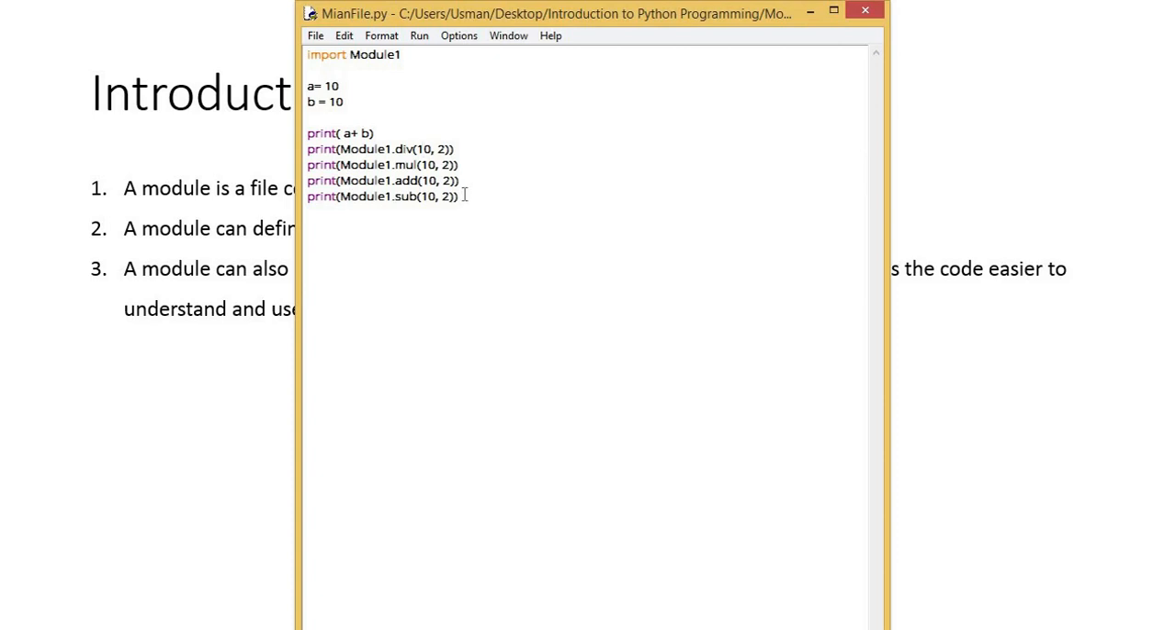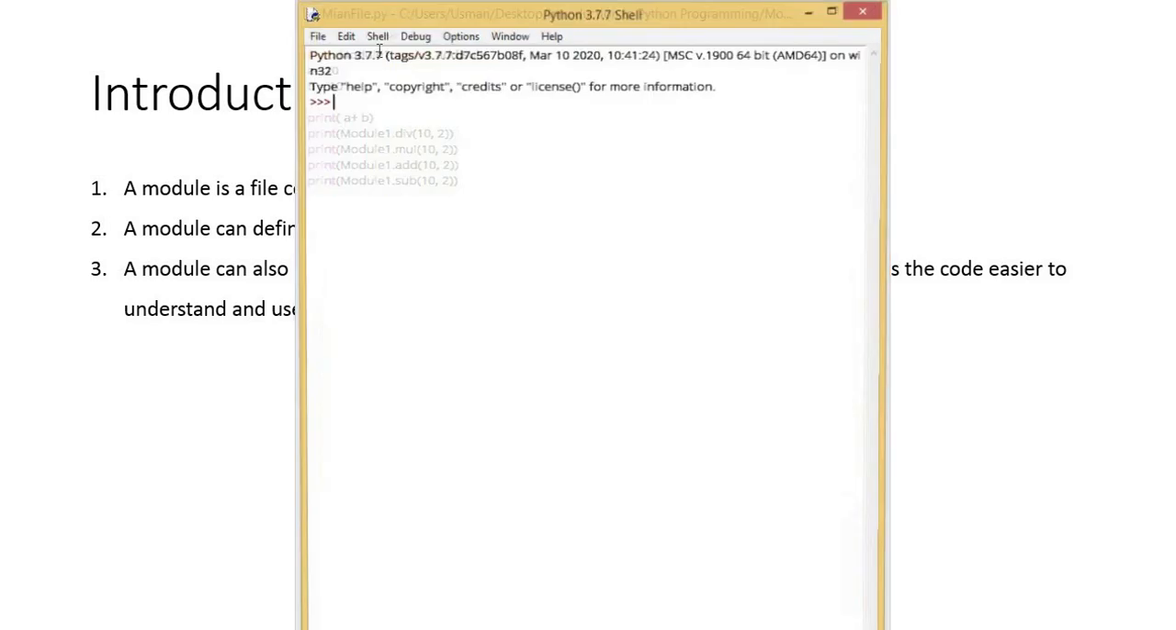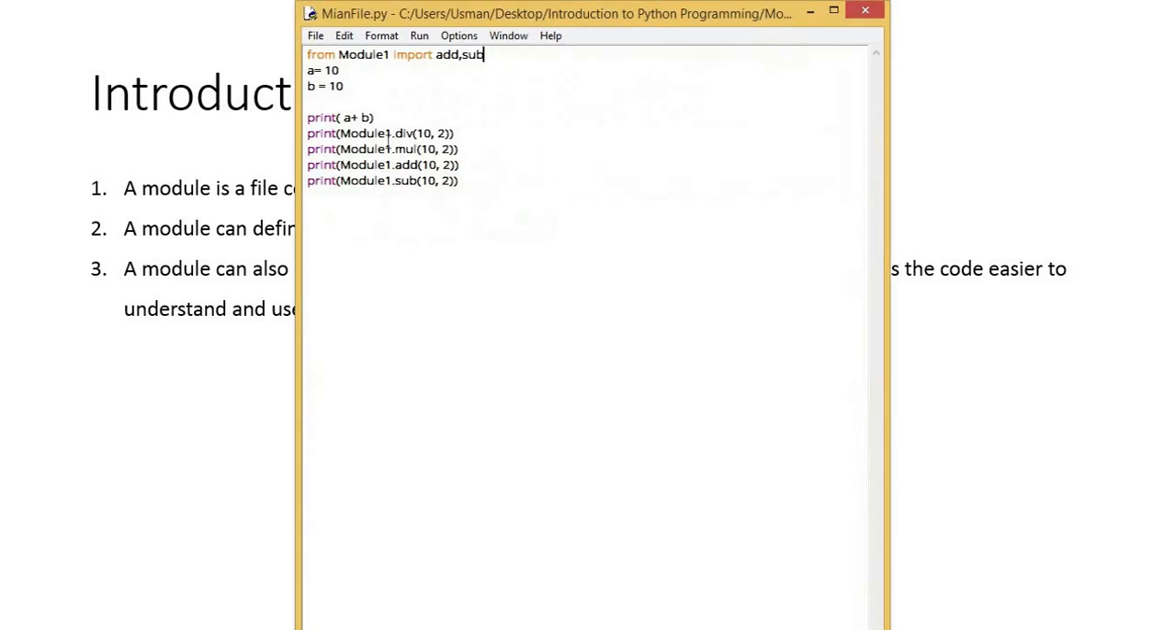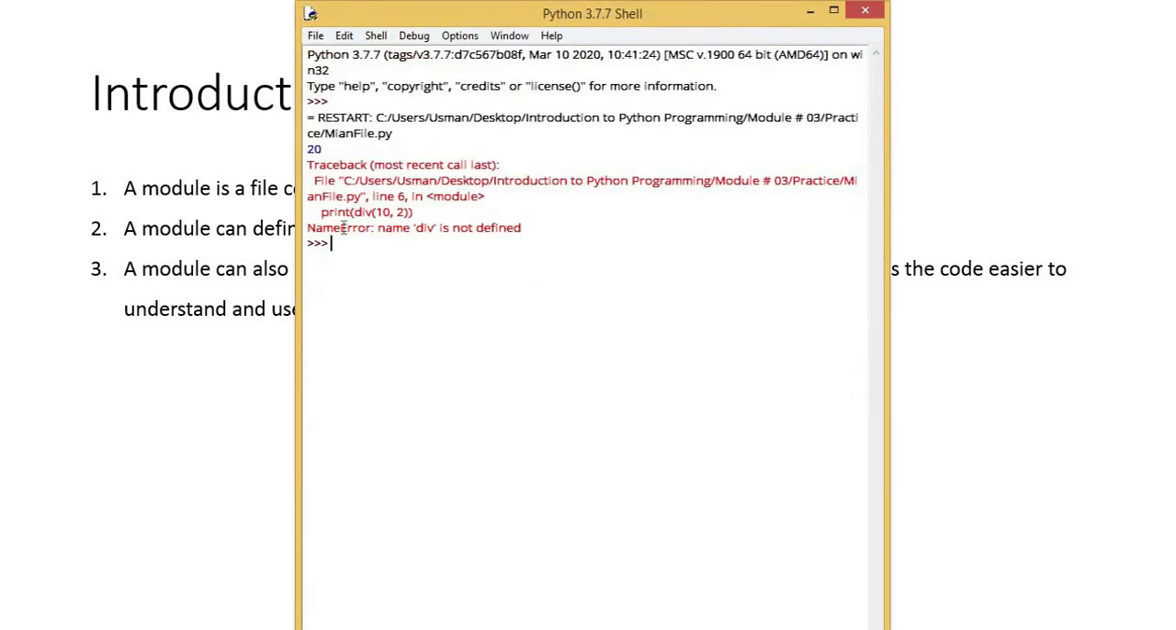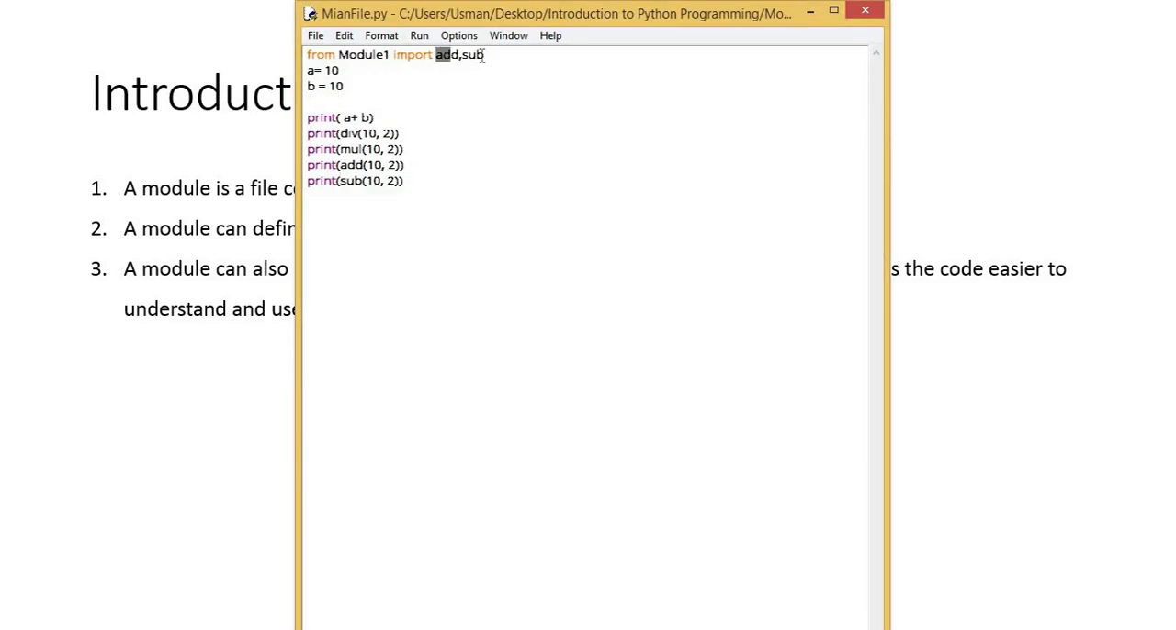First, I imported my module. Then I accessed all its functions and performed their computation here. If I want to import any specific function, then I will write from module1 import add, sub. When I run this, it will give me an error: module1 is not defined. Whenever I have to call it, I will not do it with the module name, rather I will call it with the name of the function. Now I am running and it is giving me an error: name div is not defined.